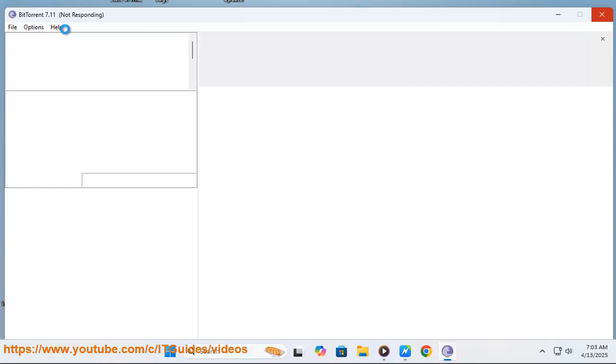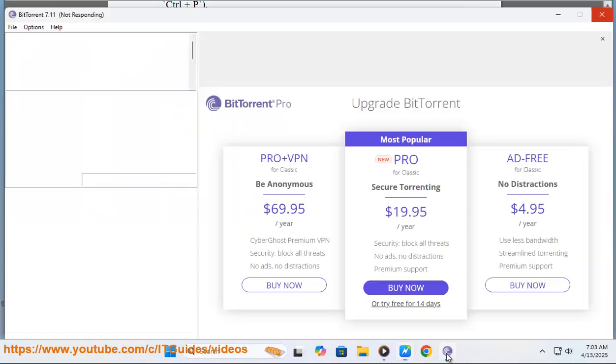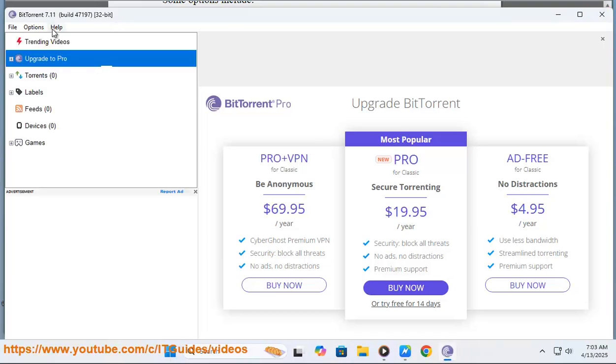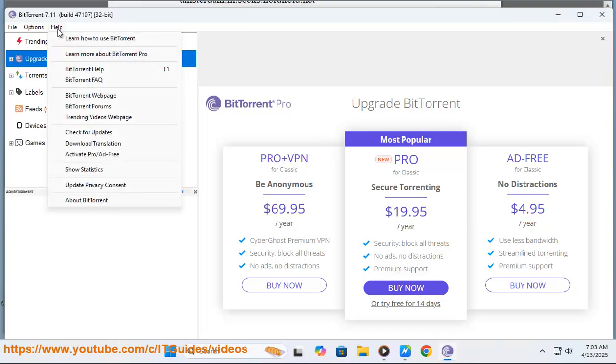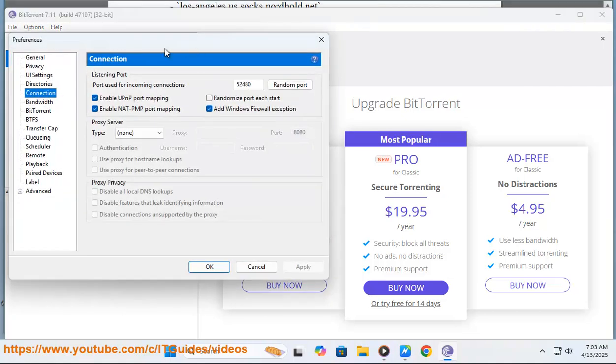6. Enable the following checkboxes: authentication, use proxy for hostname lookups, use proxy for peer-to-peer connections, disable all local DNS lookups, disable features that leak identifying information, disable connections unsupported by the proxy. 7. Enter your NordVPN service username and password, found in your Nord account dashboard. 8. Click Apply and OK to save changes.